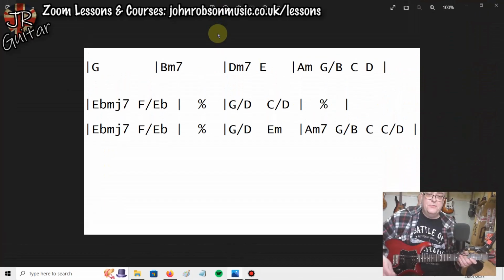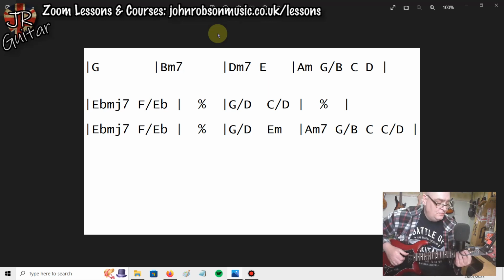It's basically two chord sequences. The top one is G, B minor 7, D minor 7, E, and then that walk up: A minor, G over B, C, and then D. That goes like this.